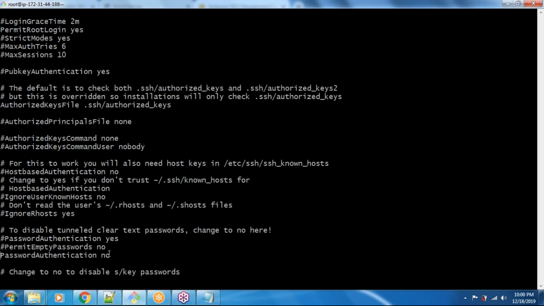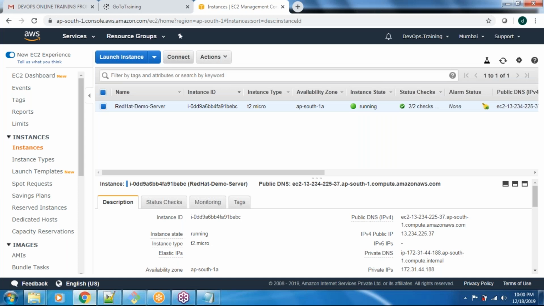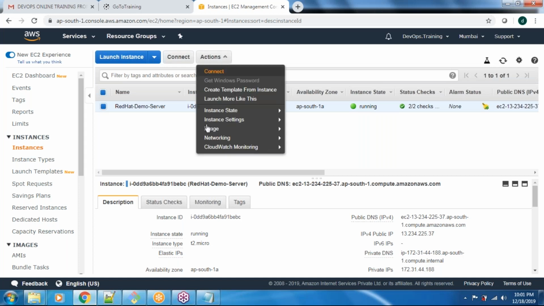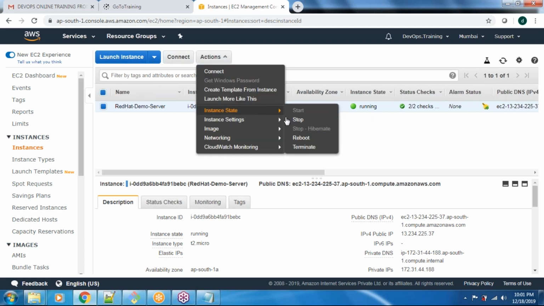So what you can do, Prashant, is instead of no, just make it yes here. Press the escape key and type :wq, that means save and quit. Later on, execute the command init 6, or else just reboot the machine in the GUI: click on Instance State and reboot. Why? Because you have made some configuration changes, hence you need to reboot the machine.